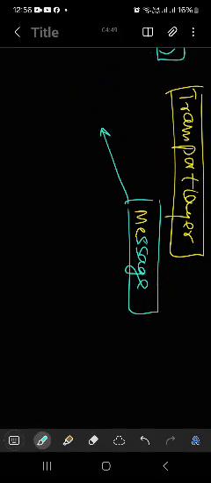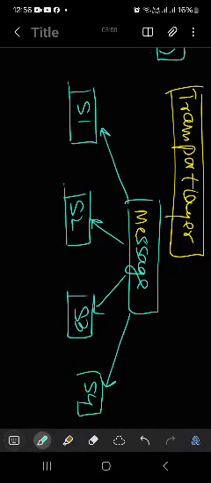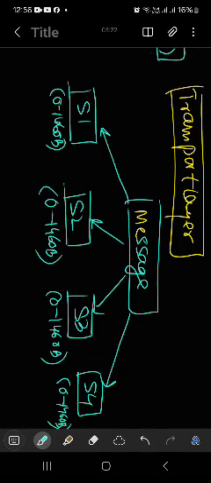Let's say this is the first segment, S1, then the second segment, S2, the third segment, S3, and let's assume this is the fourth segment, S4. So what extra is added to each segment? The size of each segment is 0 to 1460 bytes, I think you guys know. The same is true for this one, 0 to 1460 bytes, and this one too. So what extra is added to each segment? A TCP header is added to each segment.